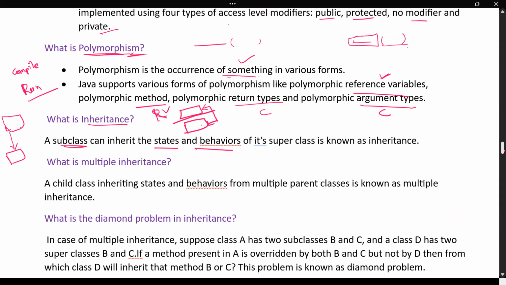Multiple inheritance is when we have two different parent classes and the child class inherits the states and behavior from multiple parent classes. Since multiple parent classes are there, it is known as multiple inheritance. We can easily define it like this: a class can derive properties like states and methods from multiple parent classes. We have class A and class B, so these can be derived through multiple inheritance.